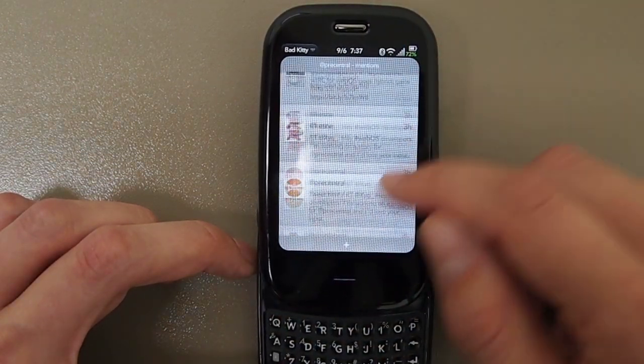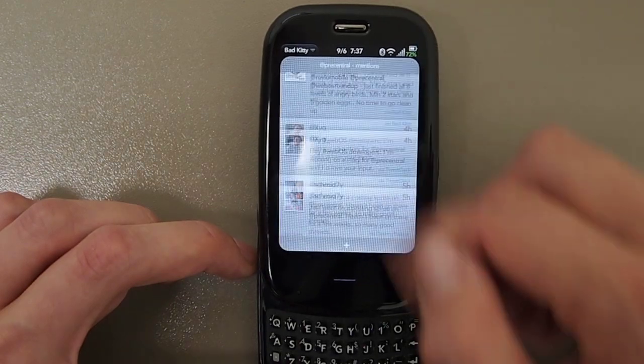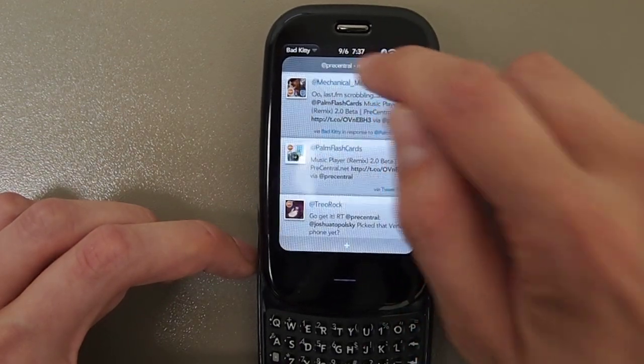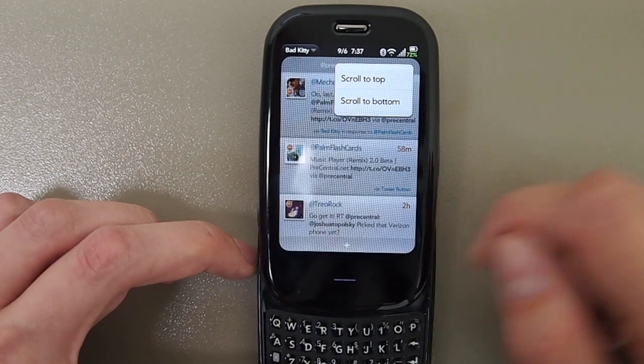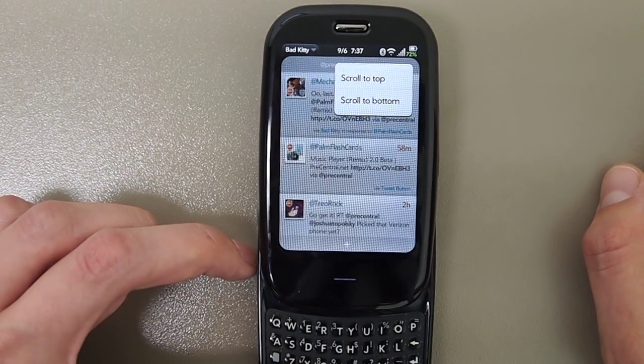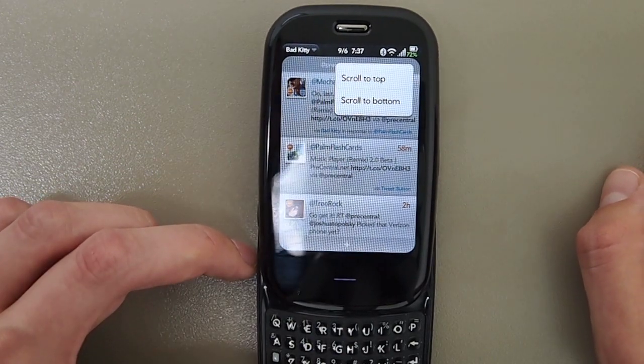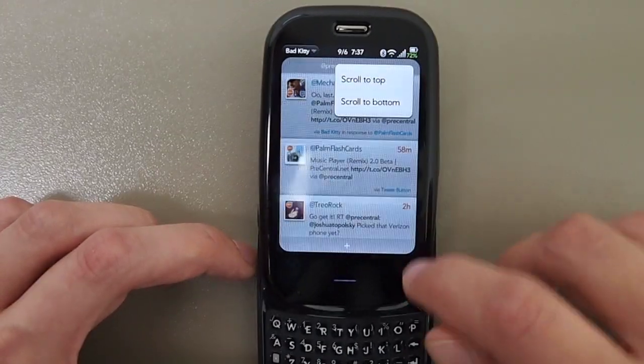And the scrolling is just crazy fast. I mean, that's just really good. You can, of course, scroll to top to bottom. When you get new tweets, it now jumps directly to the new tweet, so it saves your place, which is also very, very cool.